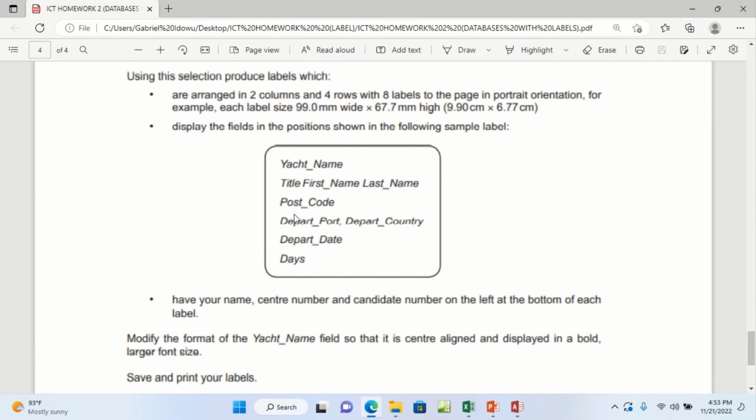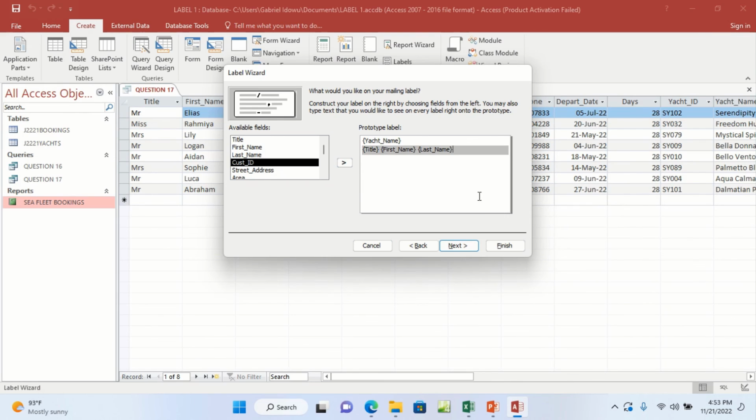Thereafter, the next line, postcode. To go to the next line, click here and press enter. So the next line is what? Postcode. So I go and pick the postcode.